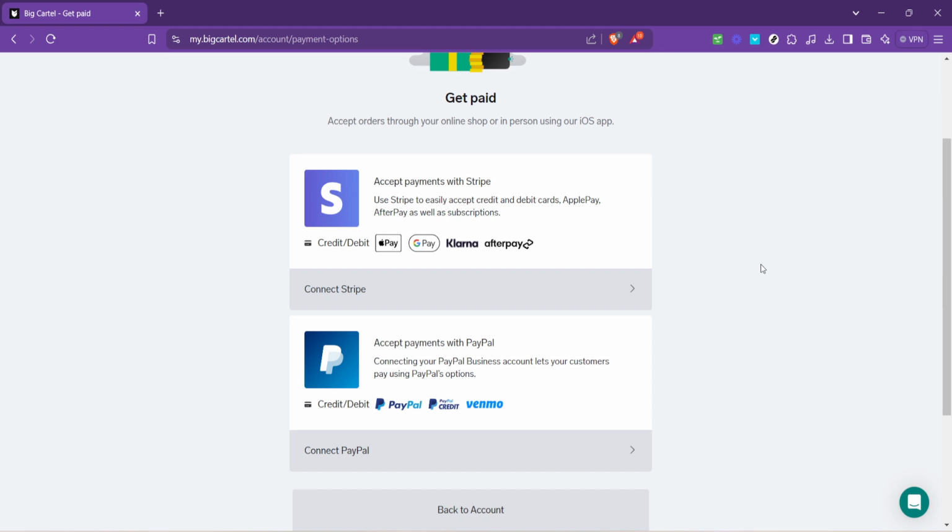Each payment processor comes with its own set of instructions for integration. Some might require you to have an existing account with them, while others may ask for specific financial details to securely process transactions. Follow the prompts carefully to ensure everything is set up correctly. And just like that, you've configured your Big Cartel shop to handle payments. This step is crucial in turning your creative outlet into a revenue-generating business. With your payment options in place, you're now ready to start selling to the world.